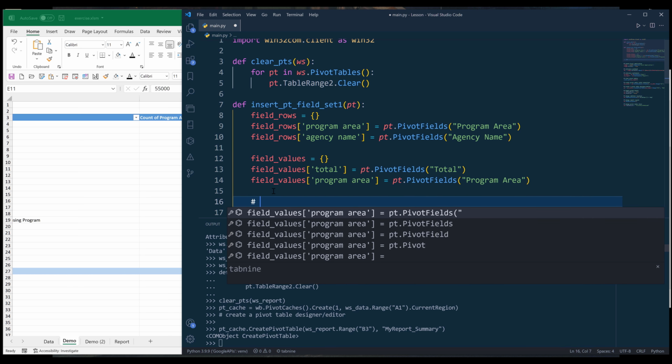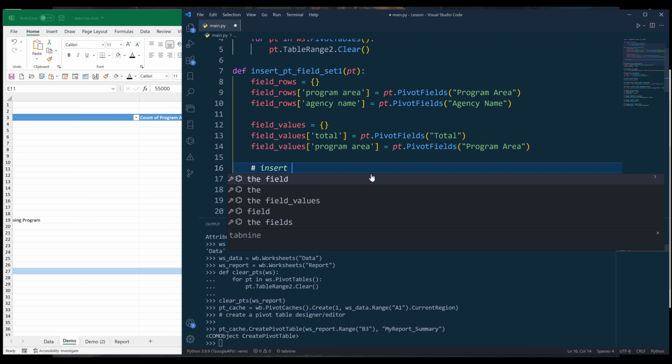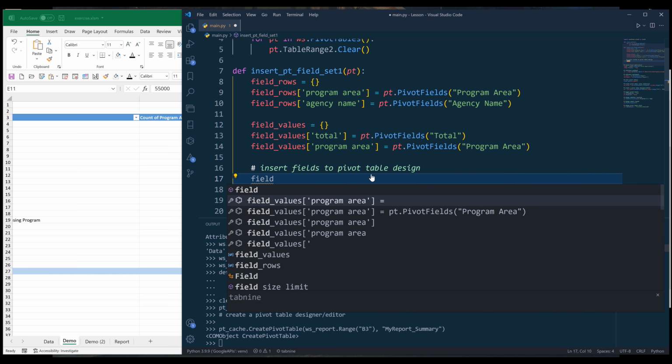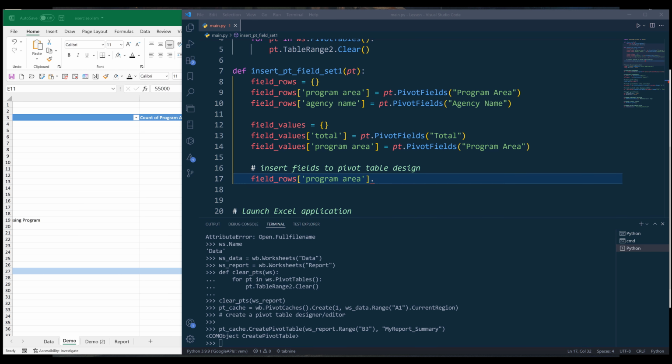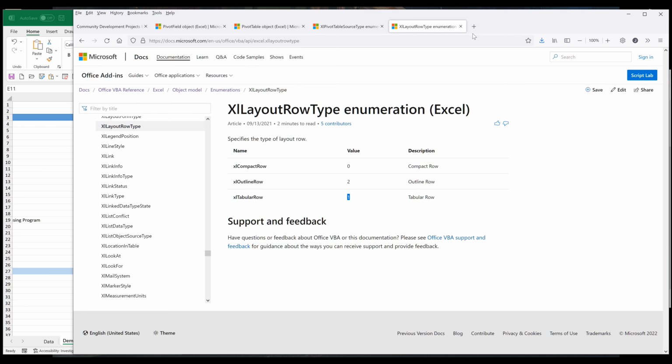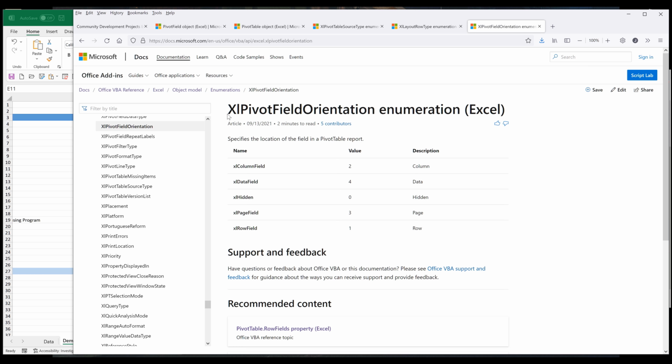Now we can insert the fields to the pivot table designer. Alright, so from fields rows, I want to reference program area. And for the pivot table orientation, if we go to the Excel pivot field orientation enumeration page, here's the list with the value associated to each enumeration key. Count field is going to be 2, data field is going to be 4, page is going to be 3, heading is going to be 0, and row field is going to be 1.